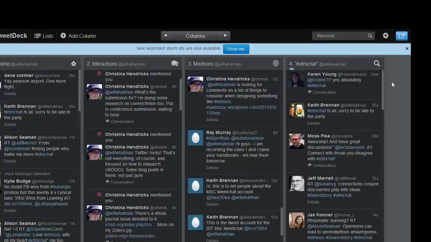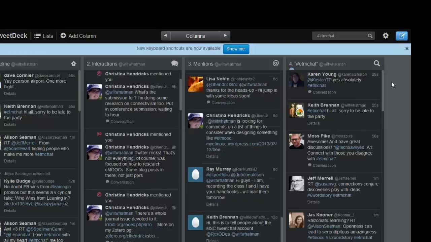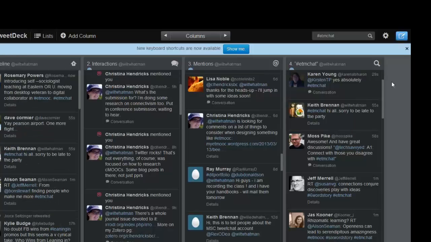All of the tweets for that tweet chat will appear there, and you won't have to sift and sort or think about it. Anything that's in that column is part of the chat, and that's a key part of using TweetDeck in a tweet chat. It's one of the most powerful aspects of it. It lets you specify a column for the tweet chat, and it makes it much easier to follow.